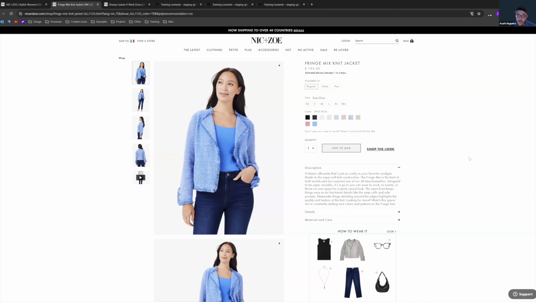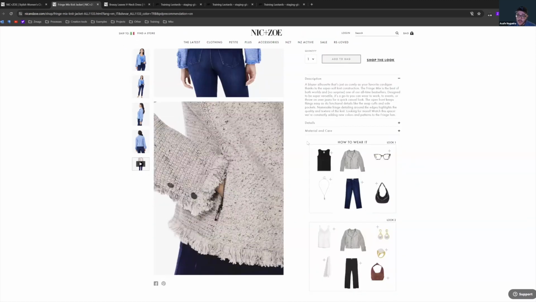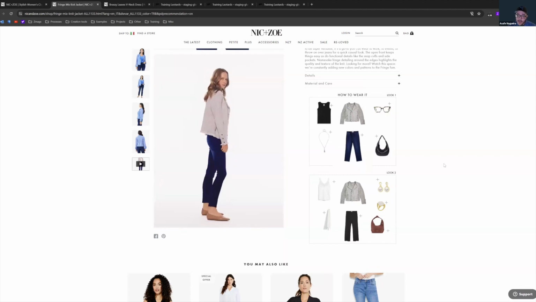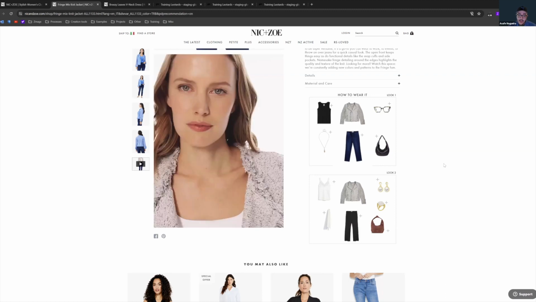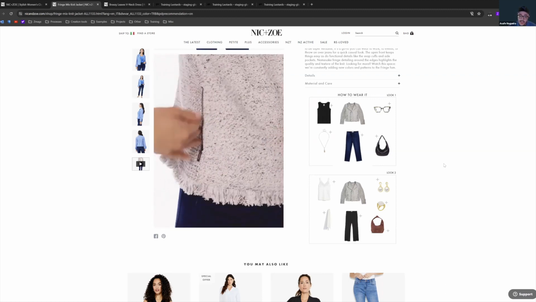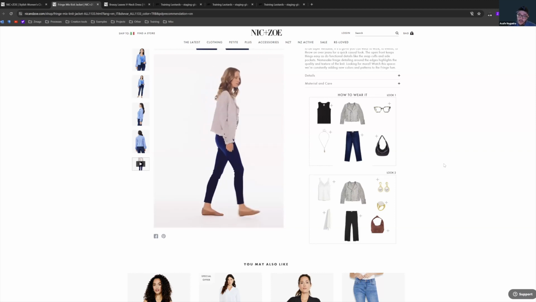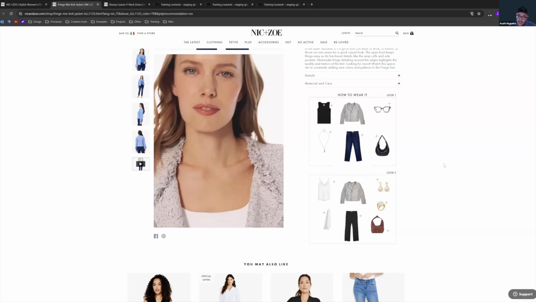So here we have the fringe mixed knit jacket, and as you can see, underneath the add to bag section is the how to wear it section here. As we scroll down through the images here, we can see that they actually have two tiles with different products, ultimately being able to bring together a curated list of products so that they can inspire the client, right? So that they can give them different ideas on how to accessorize, bring together other products that they have on the site, where again, in a traditional sense, it might be in a carousel format.